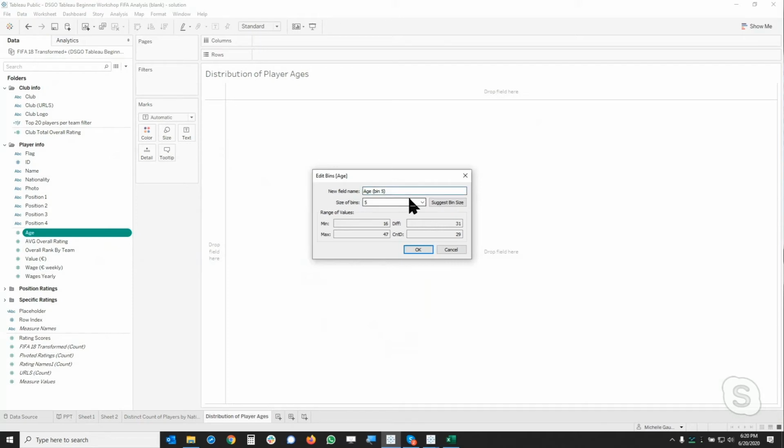And so what I'm going to end up with is this age bin 5, and that's just to remind me that I have a 5-year span in my bins. Okay. All right, so I have size of bins. I converted that to 5, and I'm going to say OK.